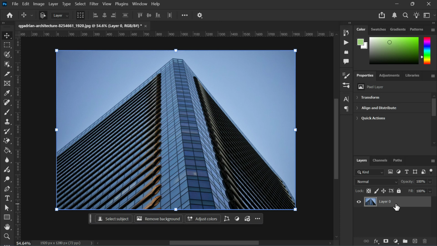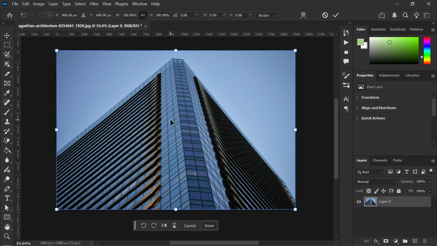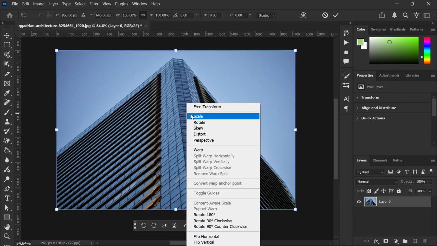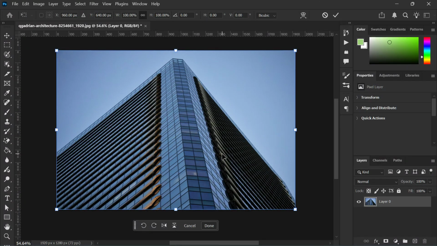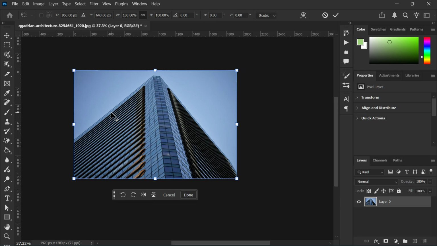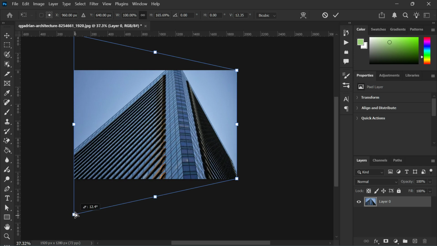Once the layer is selected, press Ctrl+T on your keyboard. This activates the Free Transform tool, and you'll see a bounding box appear around your image. Now right-click anywhere inside the image area to open the transform options menu. From the list of options, click on Perspective. As soon as you select Perspective mode, you'll be able to adjust the corner handles of the image.